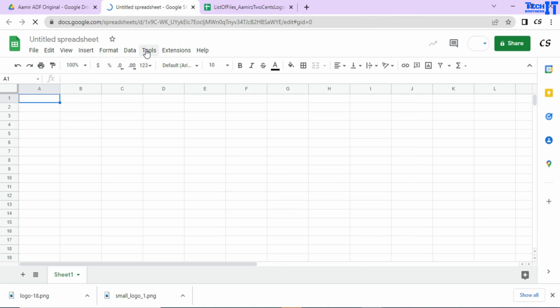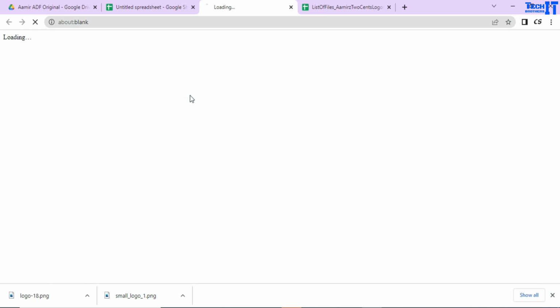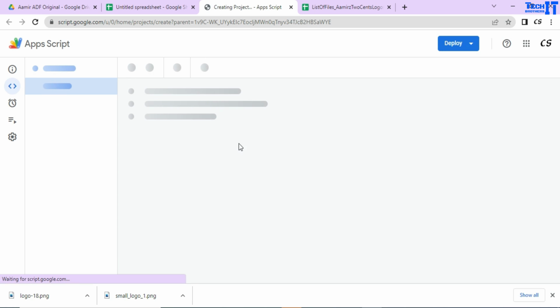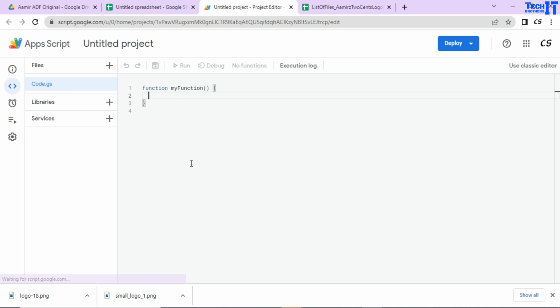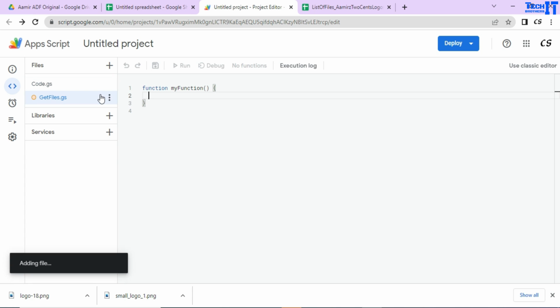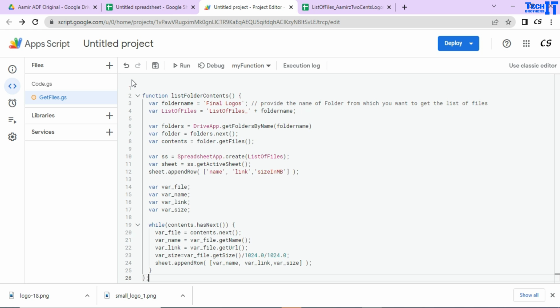Here in the tool, you will be going to Extensions, and then to Apps Script. Once you go there, it's going to open the script window, and that's where we will be able to write our script. See right there, we can add this file. I'm going to give it the name, in this case, getFiles. Okay, now that's the name, and then I'm going to delete everything and paste my script.